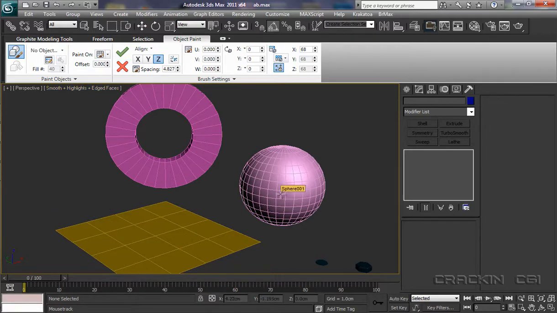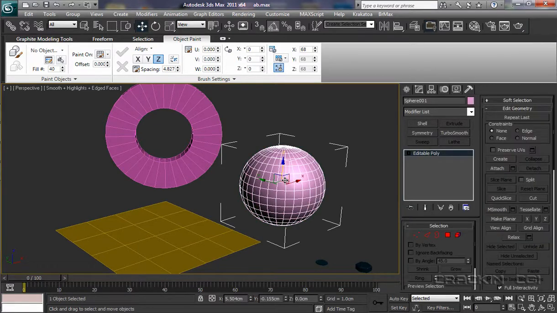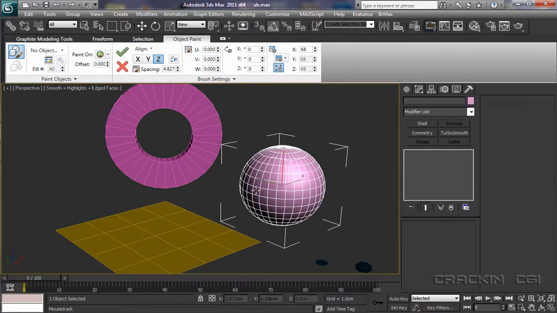Now I'm going to come down here and just select, well, right click, select the sphere, then I'm going to change this section and say we're going to paint on the selected object. Pop up to our paint again, click, and now I'm painting on the surface of the sphere.